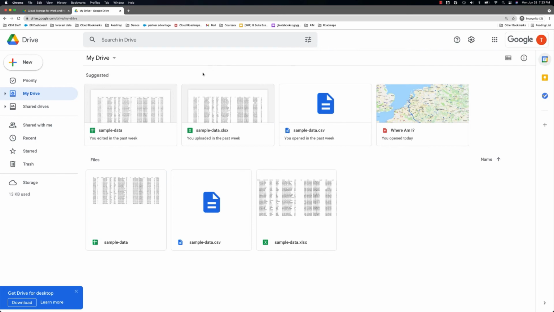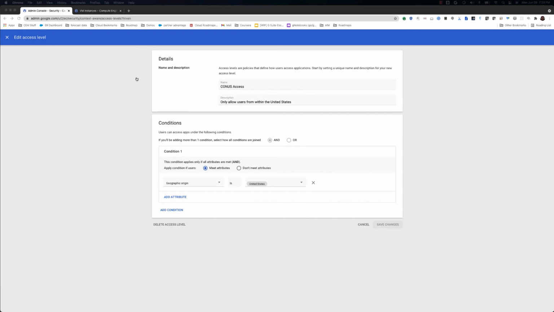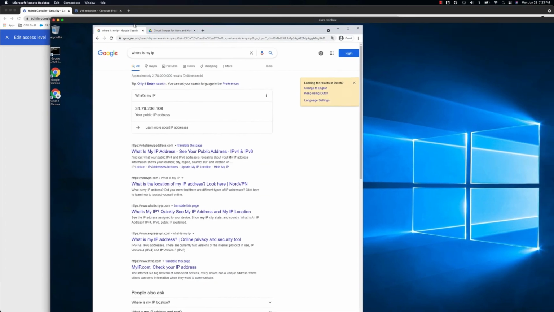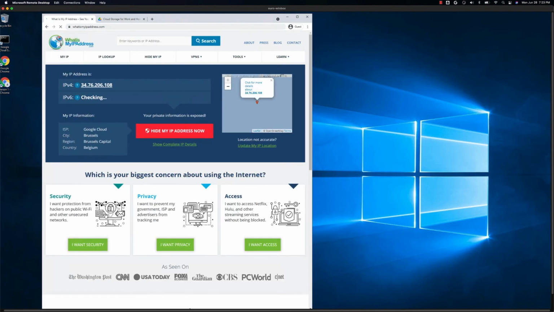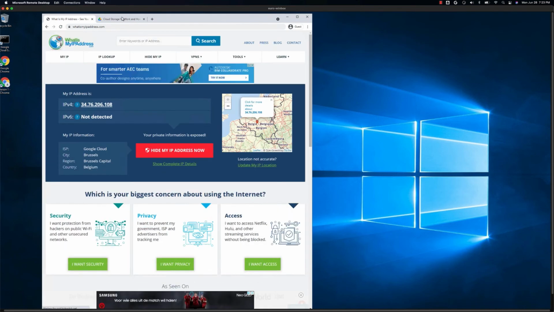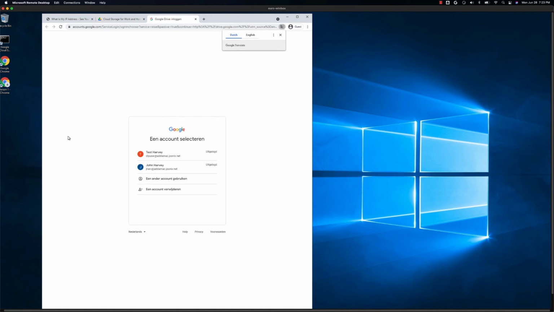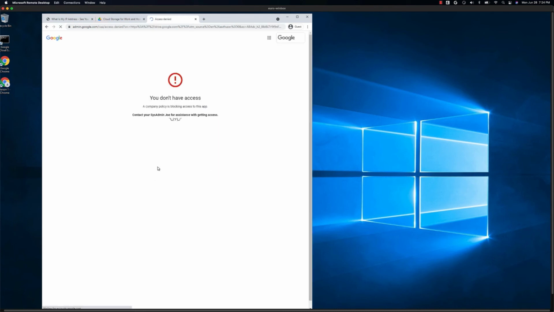Now I'm going to jump over to an RDP session that I have on a virtual machine running in Europe. So my Europe Winbox. This is running out of one of our Belgium data centers. So if you look here, you'll see that I am, according to this, sitting in Belgium. So let's go try and log in to Drive from here. So I'll log in as a DLP user. And you'll see I get the error message that says I don't have access based upon that access policy.